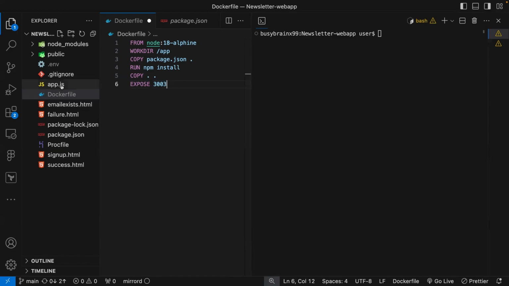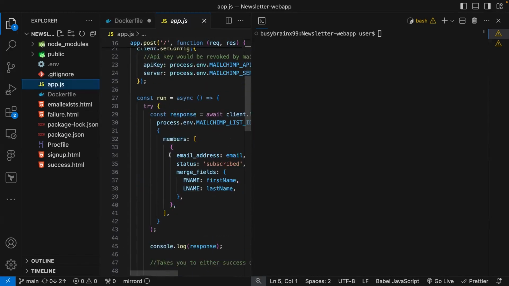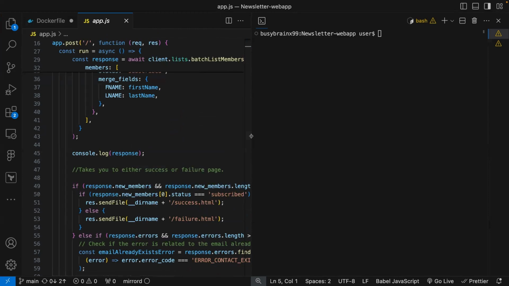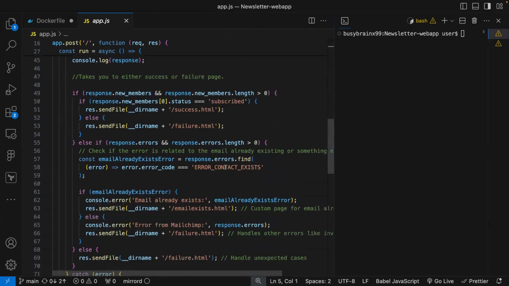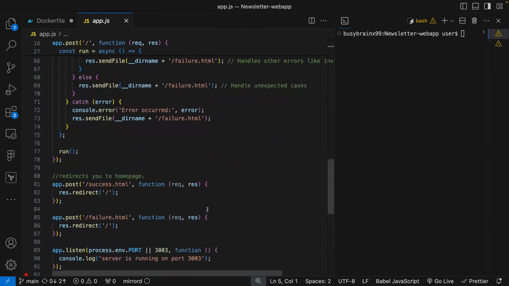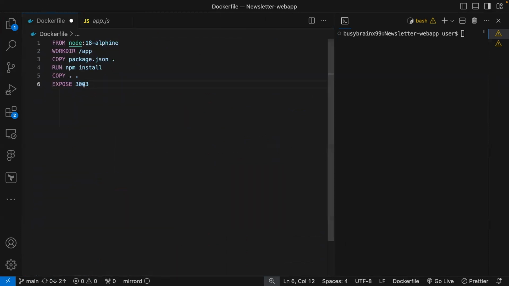So let me explain. In our app.js file, let's close this and push this aside so this can be bigger. Our app is actually listening on port 3003, right? You can see that. So basically, I'm exposing exactly the same port. It's good practice to expose the same port so you don't get confused, right?